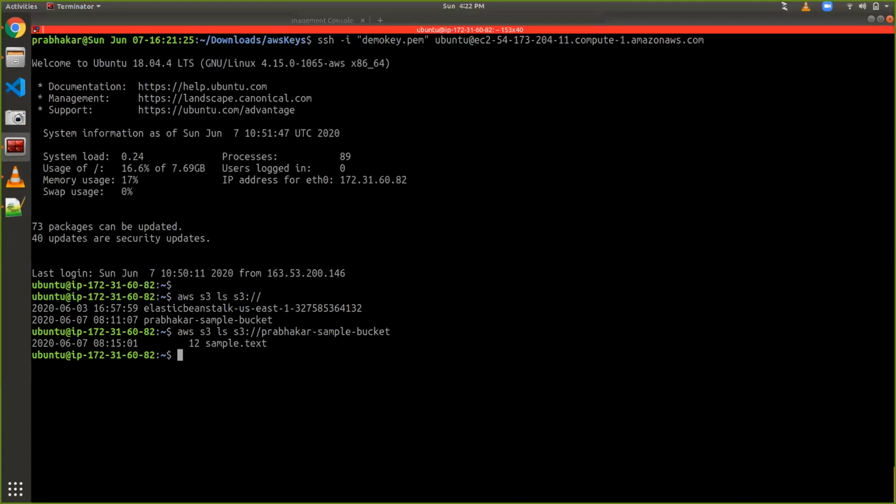We saw how we can create an instance, how we can create a snapshot out of that, and how we can launch an instance by using the custom image which was created by you. Thank you.